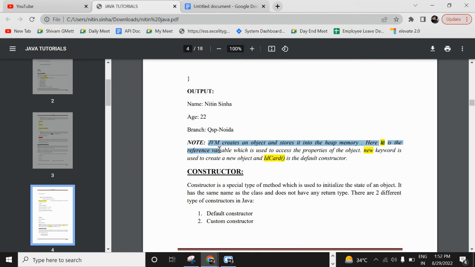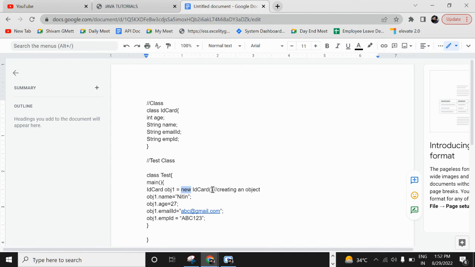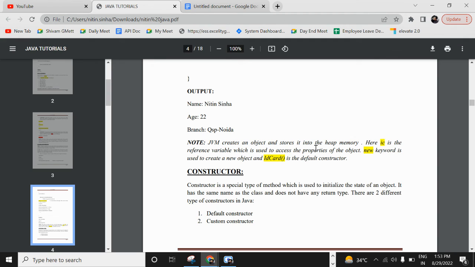Note, the JVM creates an object and stores it in the heap memory. All the objects are created by the JVM and stored in heap memory. Here obj1 is the reference variable which is used to access the properties of the object. The new keyword is used to create a new object, and IDCard() is the default constructor. In the next session, we'll look more into what a constructor is.